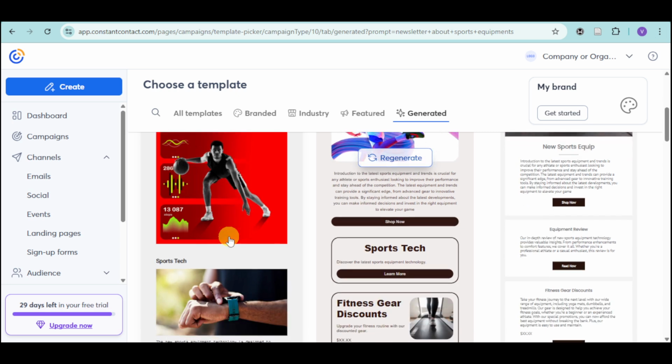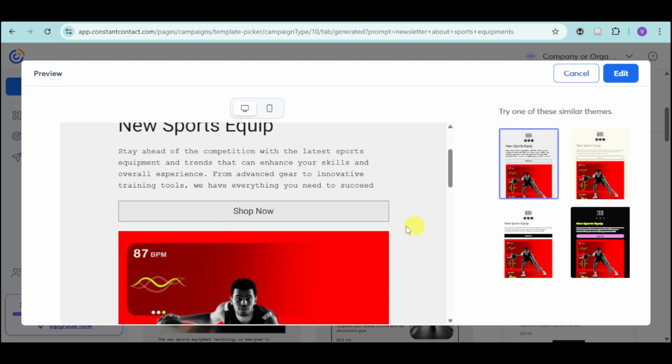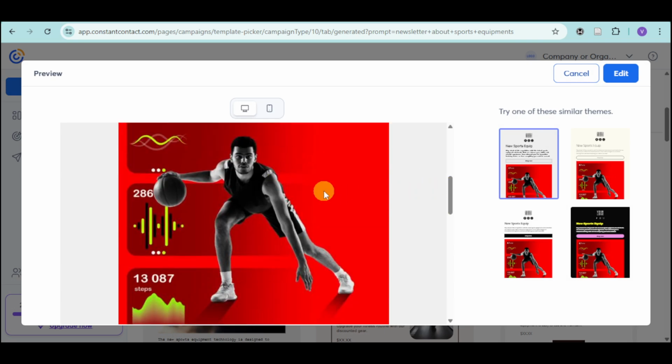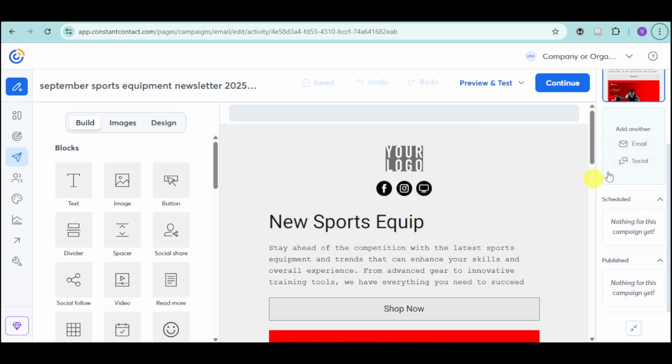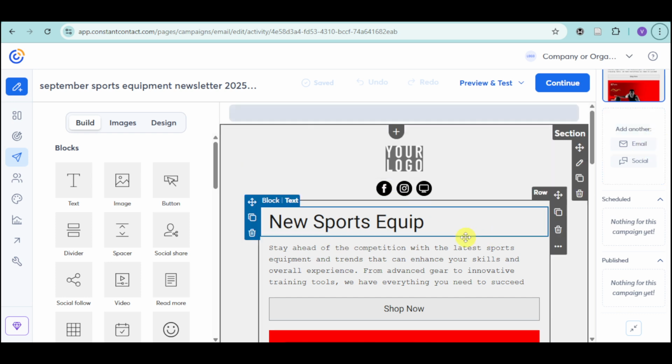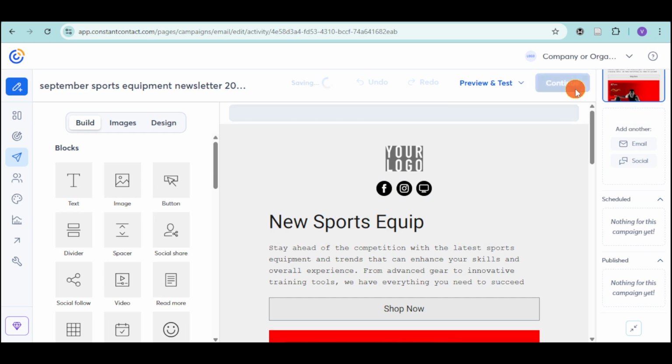Let's click on this. And then you can see in here what it will look like. You can see the similar themes as well and click on edit. From in there, you can actually edit this. Here at this right here, you can make some tweaks about this. But once you're done, you can proceed to click on this continue option right here.